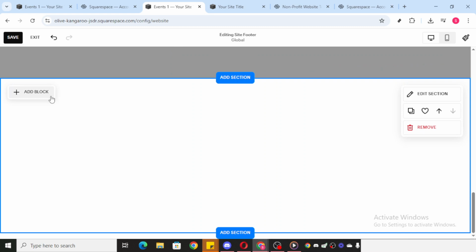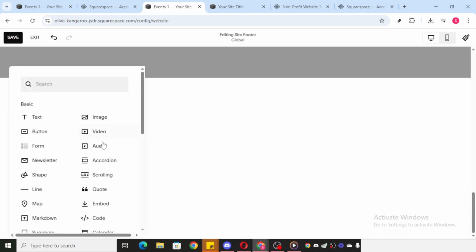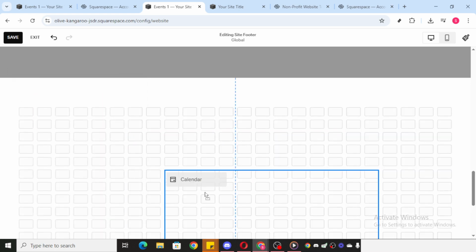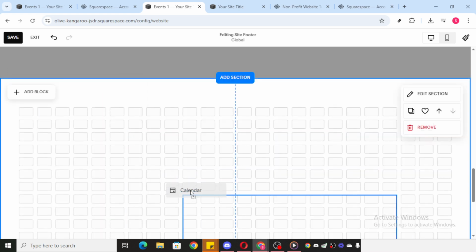With your blank section ready, the next step is to click Add Block. This action will present a menu with various block options that you can include in your section. Search for the calendar block and select it. This feature allows you to display all upcoming events in a structured, easy-to-read format.